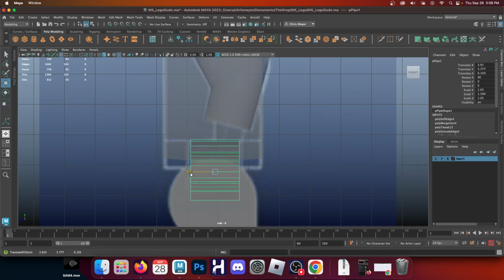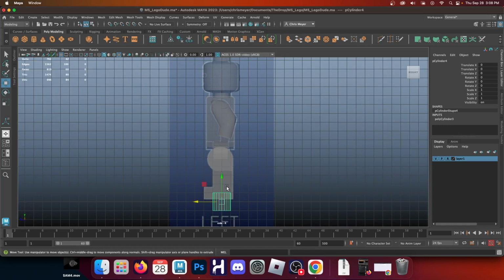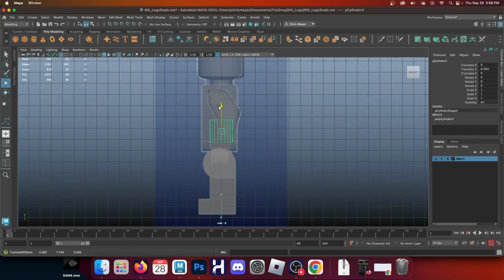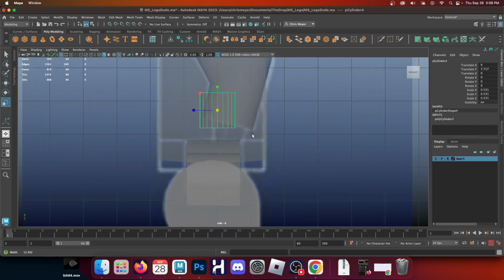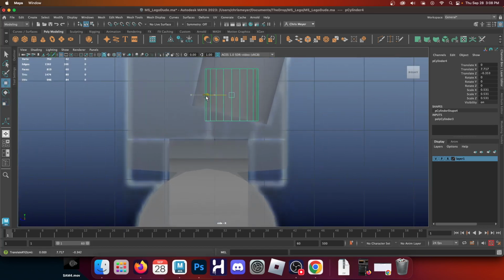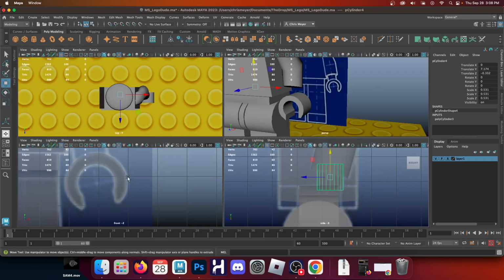And then the final thing we need to add is the wrist. And the wrist is just a simple cylinder. So we'll lift that up. Scale it down. Looks about right. And then front view.